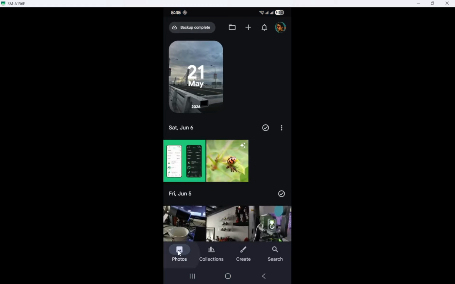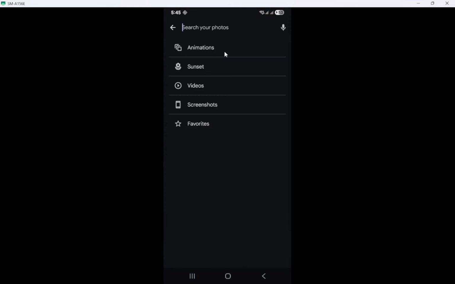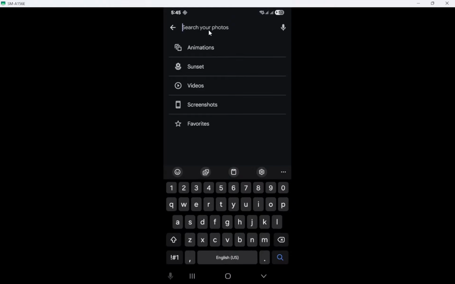First off, open the Google Photos app on your phone. Depending on whether you are using Android or iOS, you'll see the search option either at the bottom or at the top of the screen. Tap on the Search tab. Once you've entered the search section, tap on the search bar. This is where the magic begins.